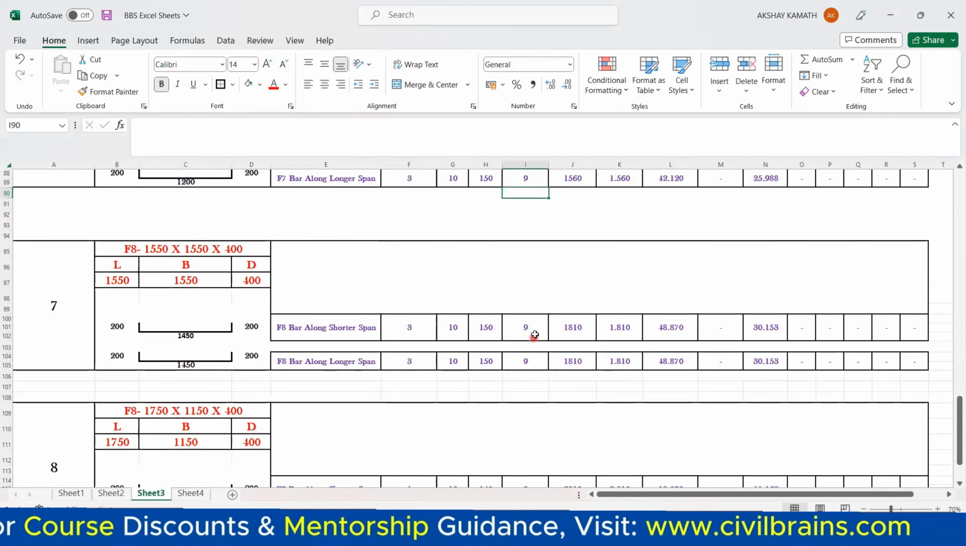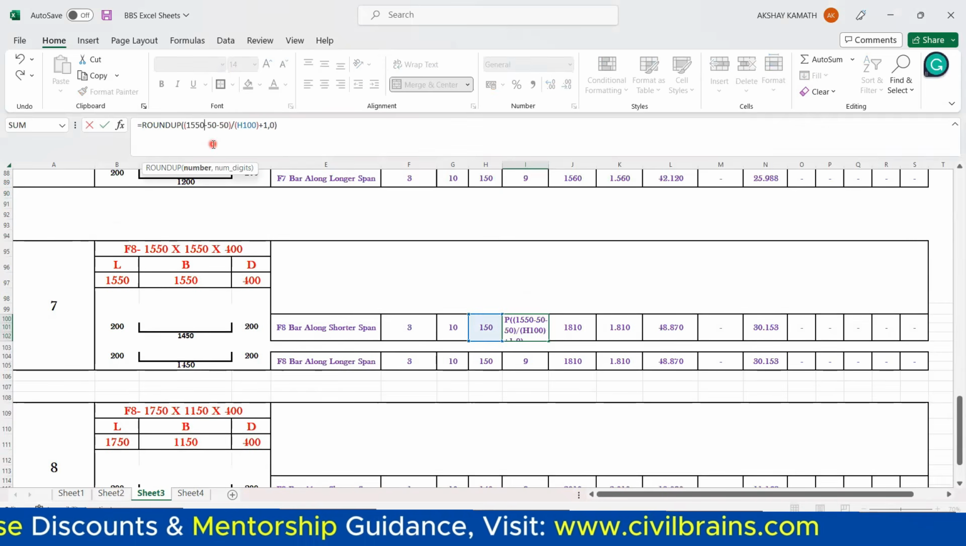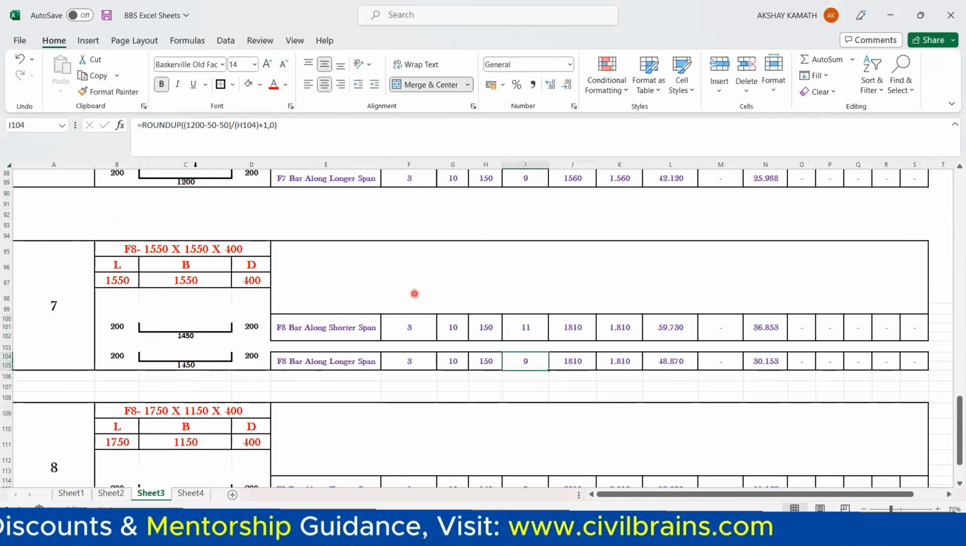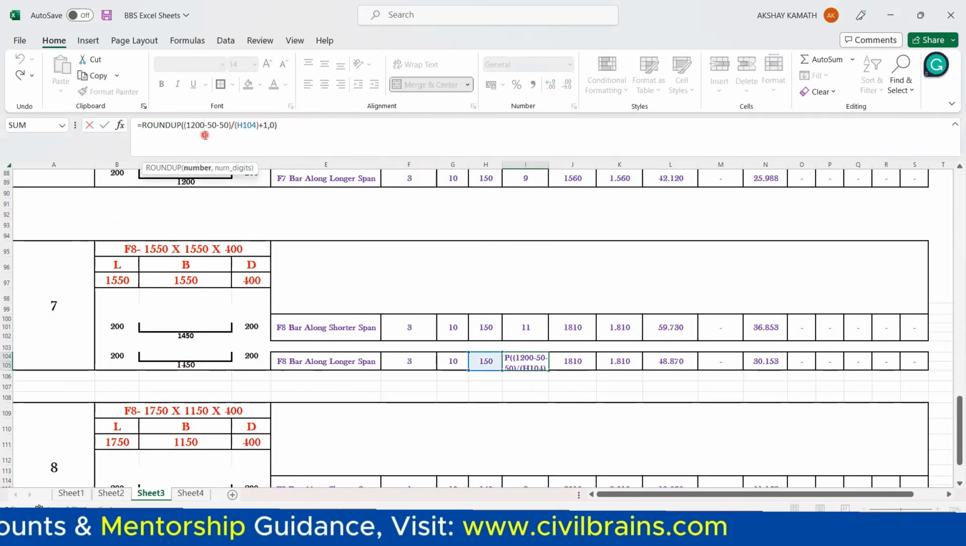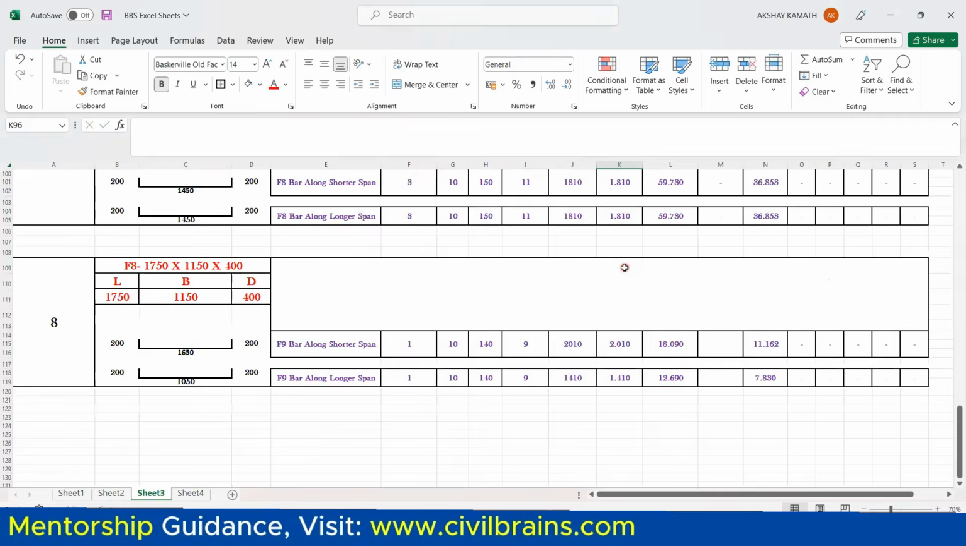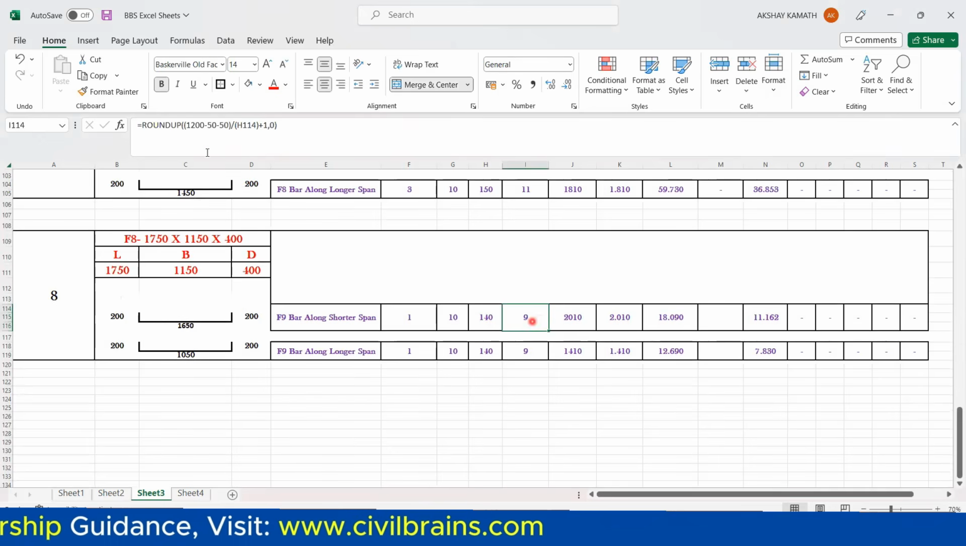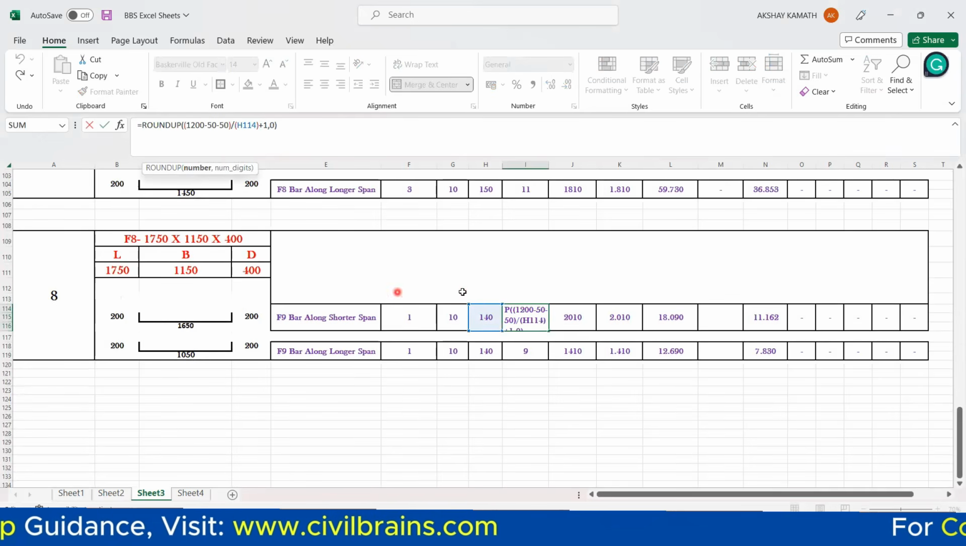Fine. This is 1550. And this also is 1550. Okay, done. Next, this is the last one, 1700. This will do. So always remember the number of bar.